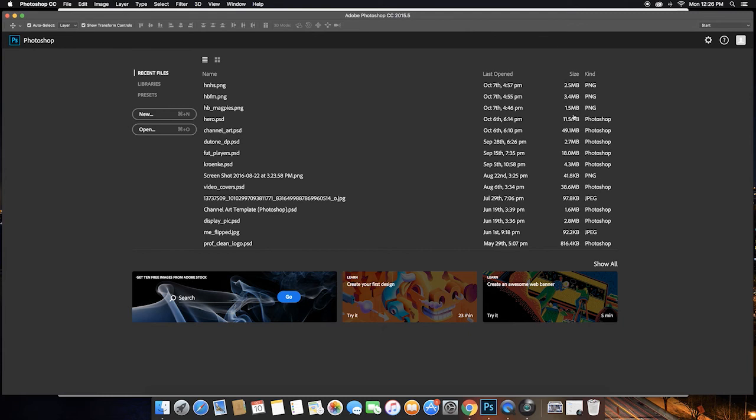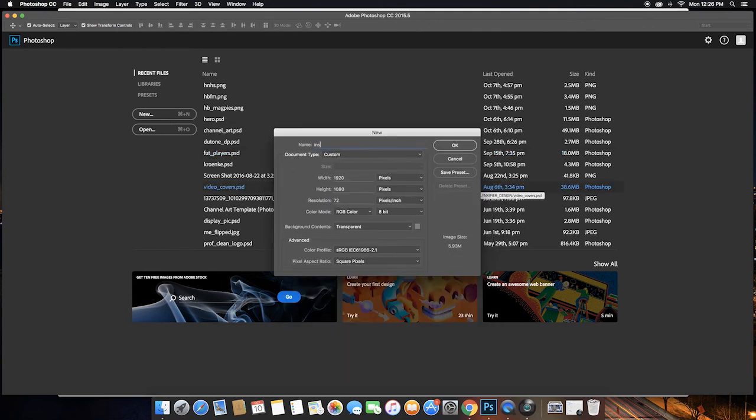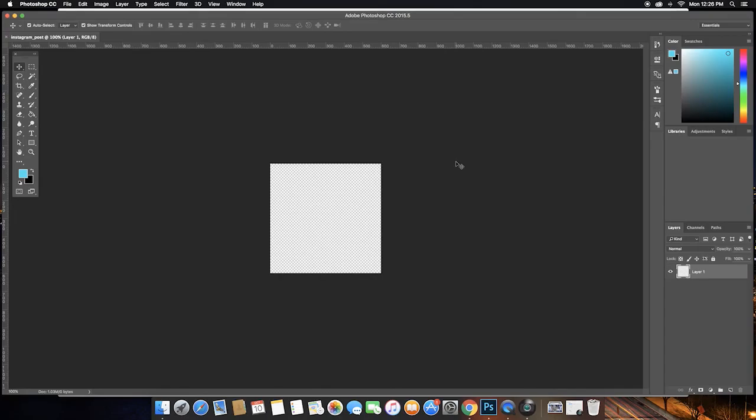Let's start by opening up Photoshop as I've done here, and we're going to create a new document. Let's just call this Instagram post, and we want to set the width and height to 600 by 600 because that's kind of the traditional Instagram image size, so we'll stick with that, and let's go OK. Alright, so that is step 1 done. We've set up our document.